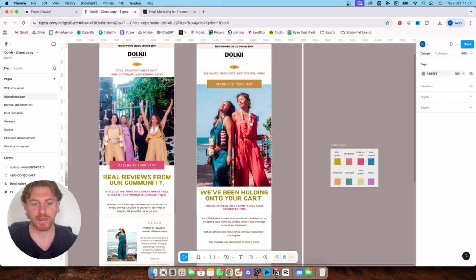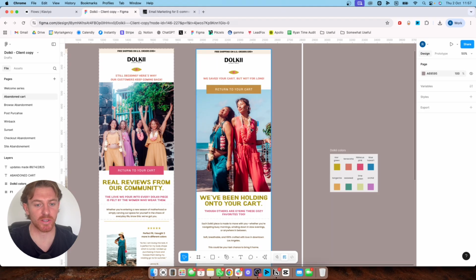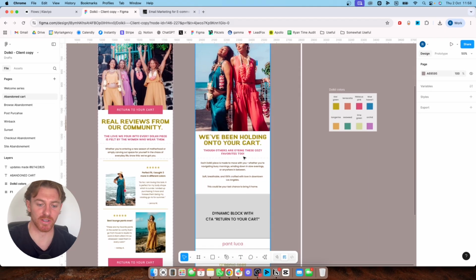The last email is a lot more incentive. Usually on your last 2 emails, if it's a 5-part one, emails 4 and 5, they could be more of an urgency based one. So as you can see here, return to cart, we've saved your cart, but not for long. Adding a little bit of urgency here.